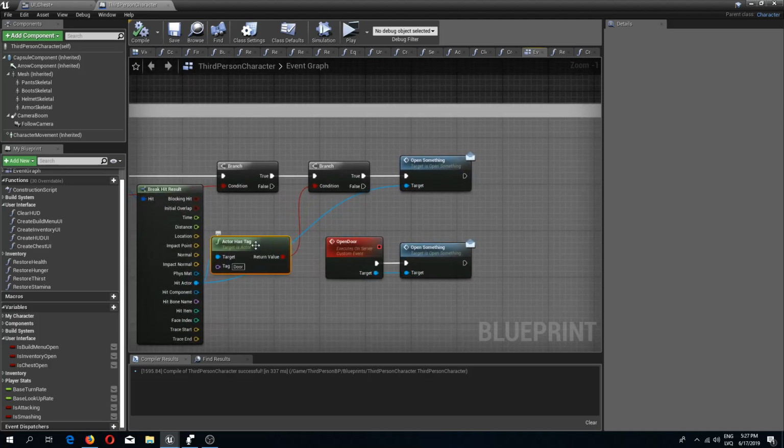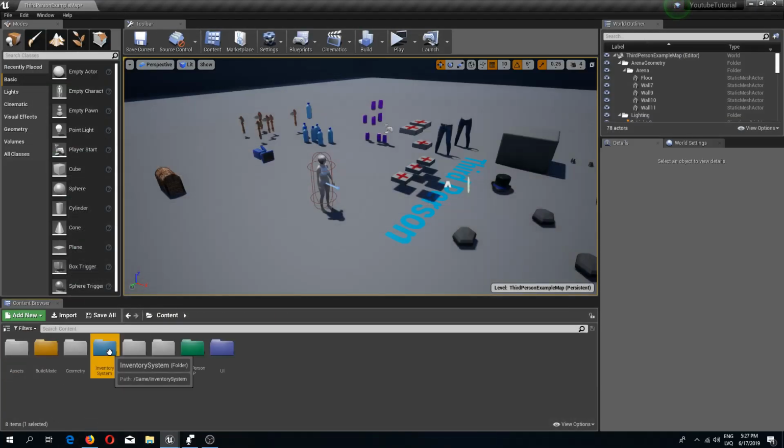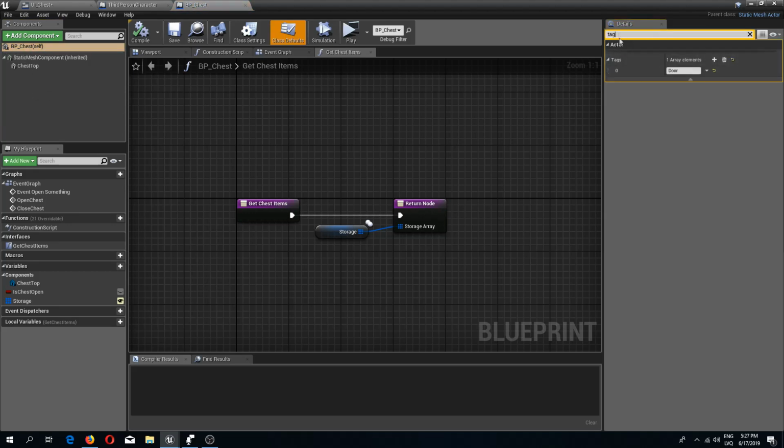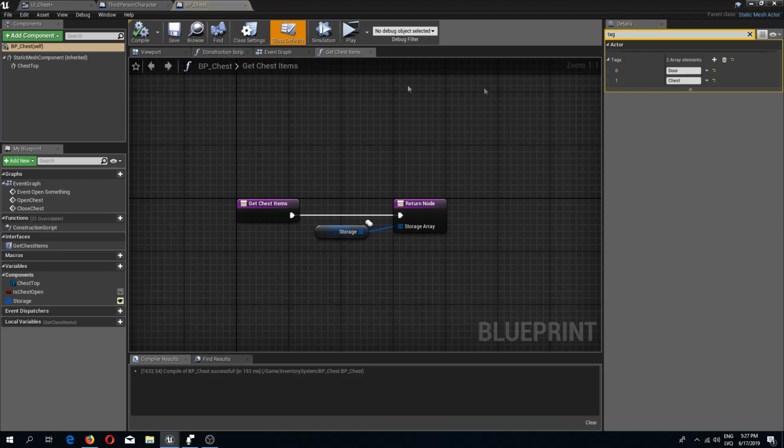We need to add a tag to our chest, so I'm gonna go quickly to the chest. Forgot to do this. So select your BP chest self and search for a tag and add a new tag. We already have a door here, and now we need to add chest. There we go.